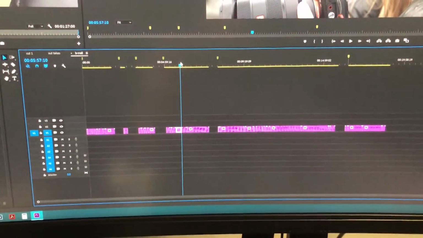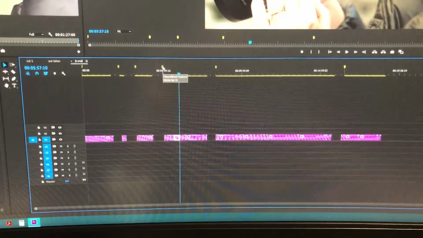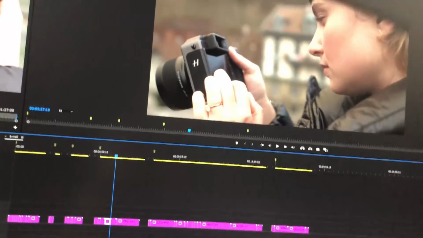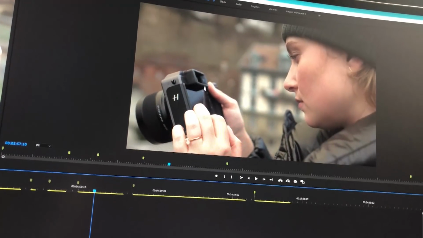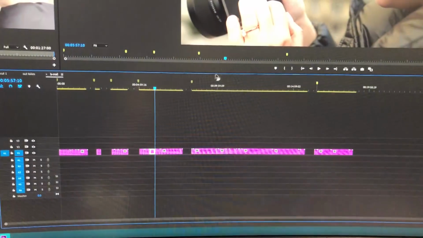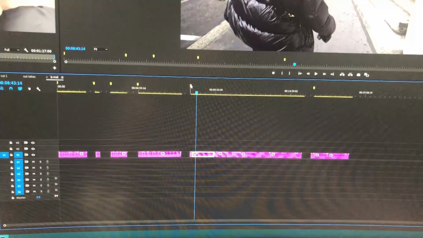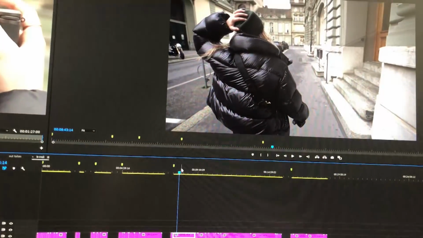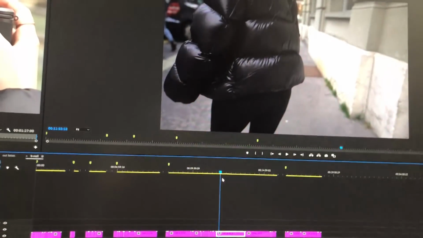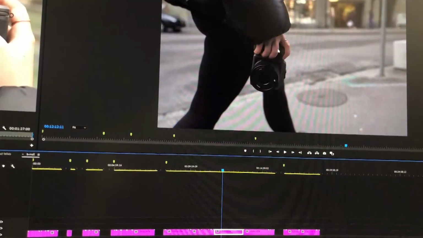And then this section, for example, if you hover over the cursor, it says Hasselblad feature. So if I'm going over a particular feature of this camera, that's the footage for that. If I go into this section and hover over this marker, it says shoot with Hasselblad. And so that's all of the B-roll of me just shooting with the camera itself.